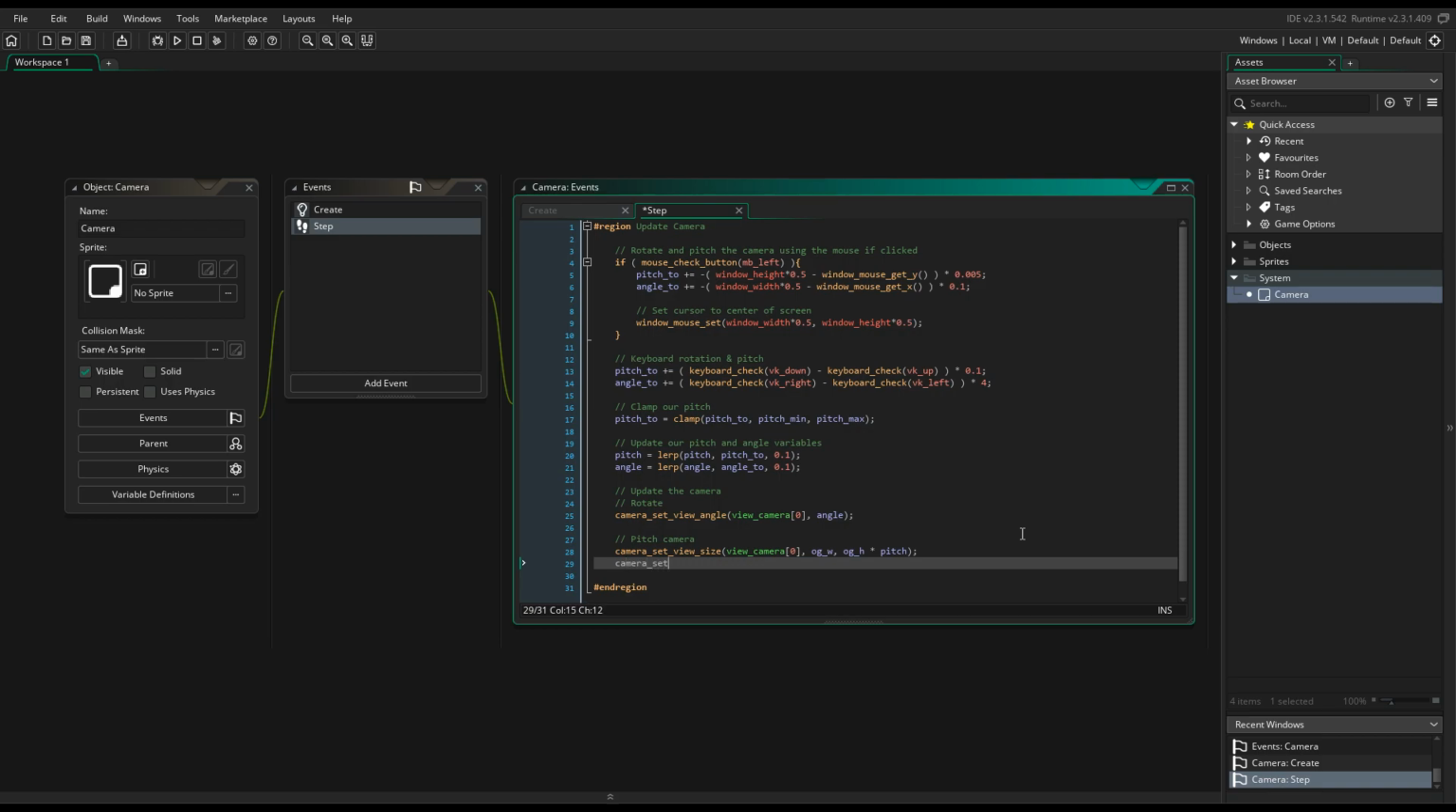Then we need to say camera_set_view_pos(view_camera[0]. We're going to set the X to 0. We don't want to move it any way that way. Then we're going to use our OG height multiplied by (1 minus pitch) times 0.5. So this will always make sure that the camera view stays in the correct position in the room.